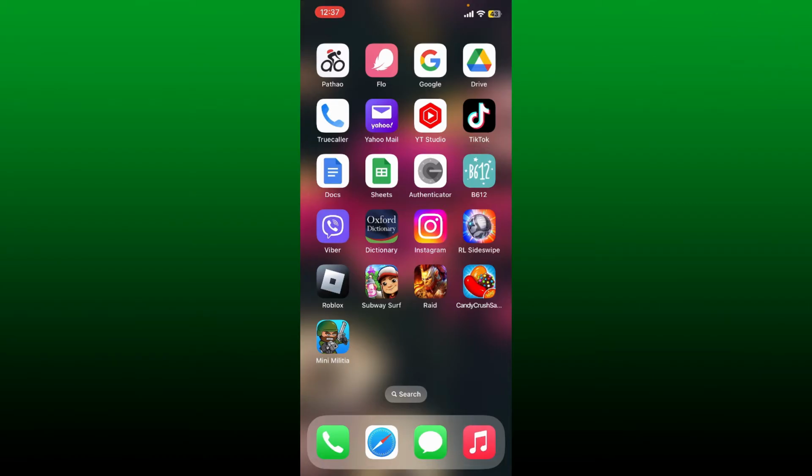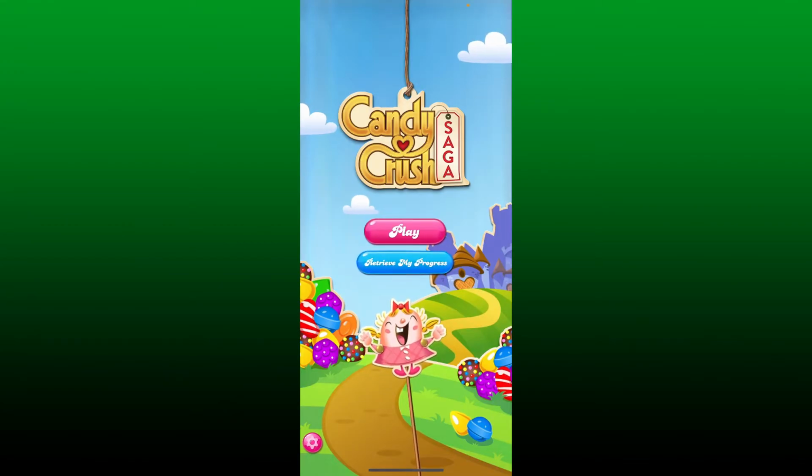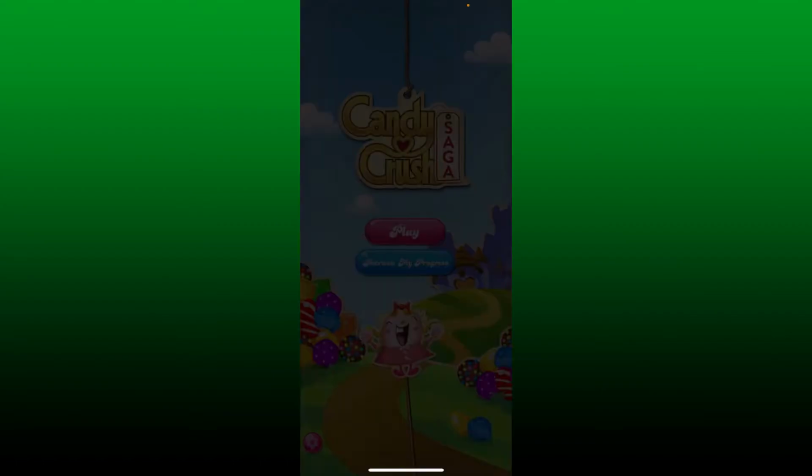Now let's begin. When it comes to adding friends without Facebook on Candy Crush Saga, you can only do it from the group of random players that King assigns you whenever you start playing. So if you want to add friends in Candy Crush Saga without Facebook, then you must have a King account first.